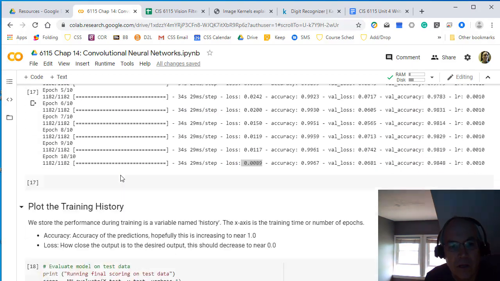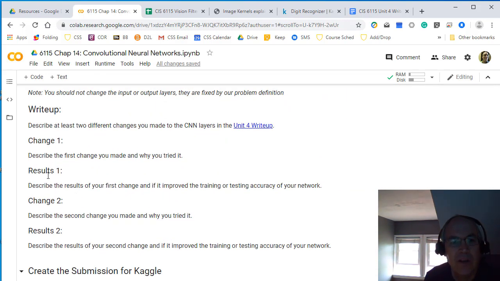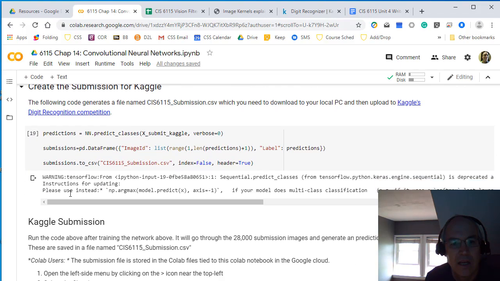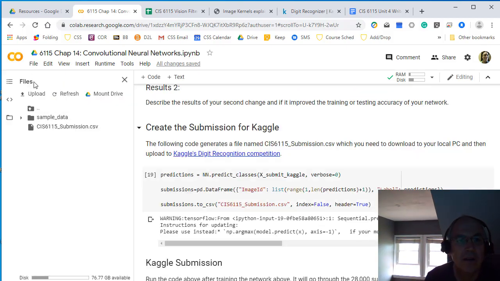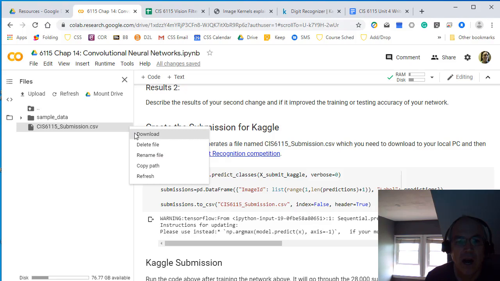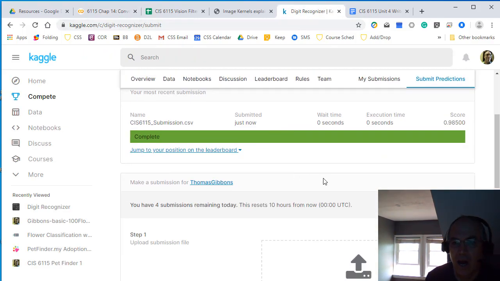Again, your job is to make 2 different changes, note the change, and note the results. And the last thing we want to do is have you do a Kaggle submission. This will create a file called CIS 6115 submission. If you look in Colab, it should be right here. You may have to refresh this view, but you'll see this, and you can just download this to your computer, and then you can go to this Kaggle challenge here.